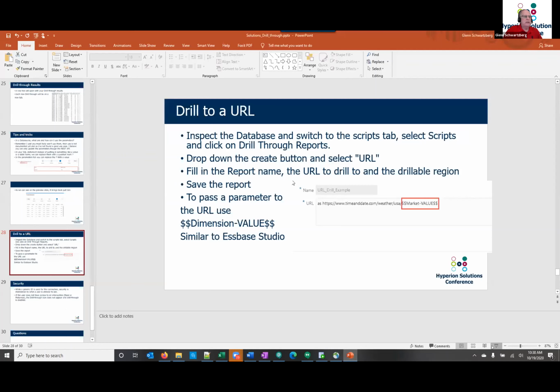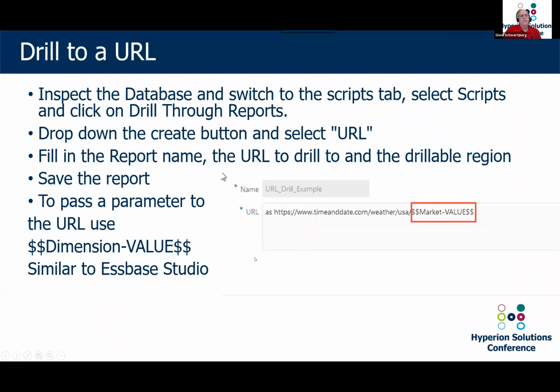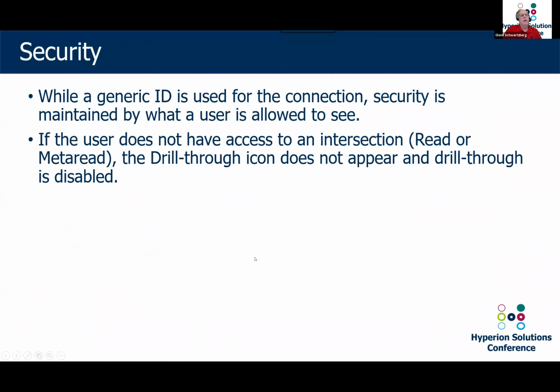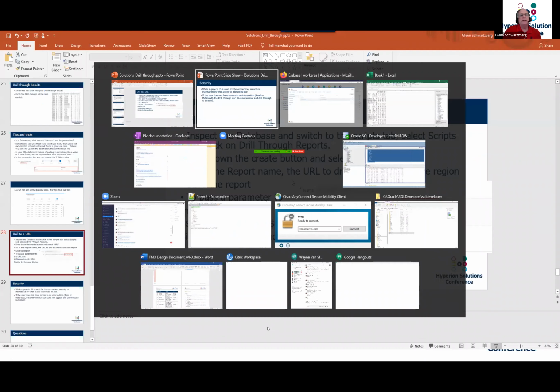So let's see. Okay. So what about security on here? Well, you remember that when I created the connection, I was using a generic ID here, basically an ID that had access to everything in that view and table. But what happens if I don't have access to an intersection, either read or meta read? What happens is the drill through icon does not appear and the drill through will be disabled.